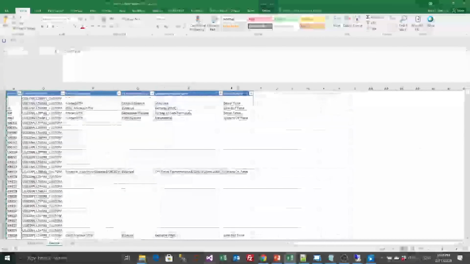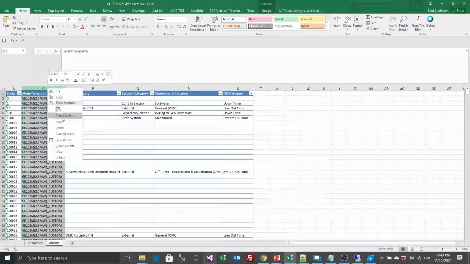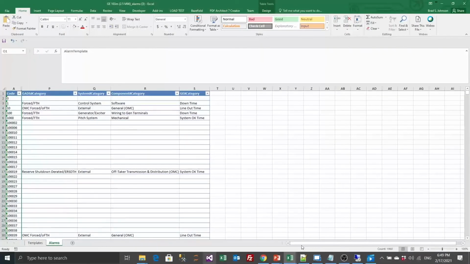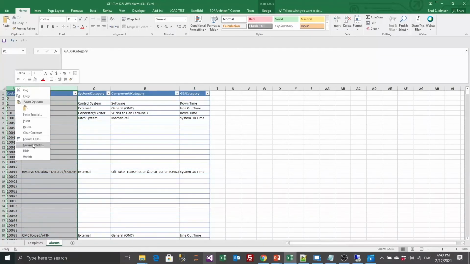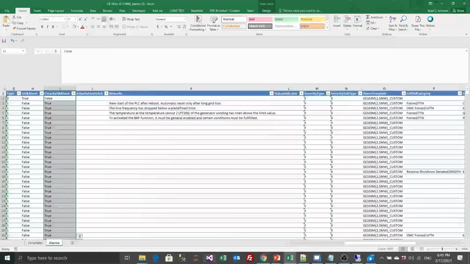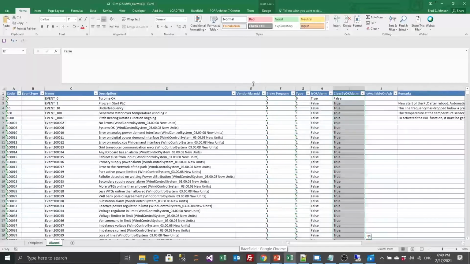I'm just going to hide these. The most important part for availability management is the mapping of these events to the different category sets that you want to use. So, for example, for this GE machine, and let me unhide the name here. There we go. Description.